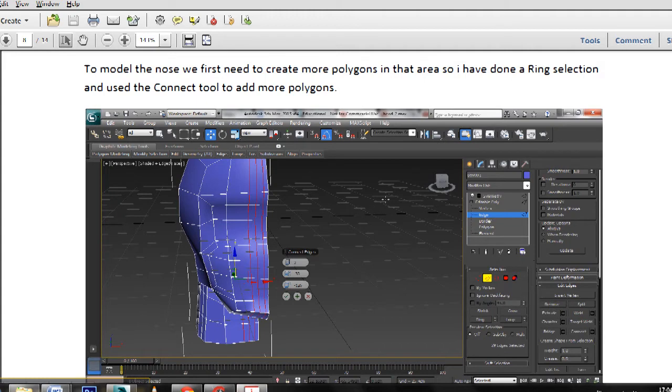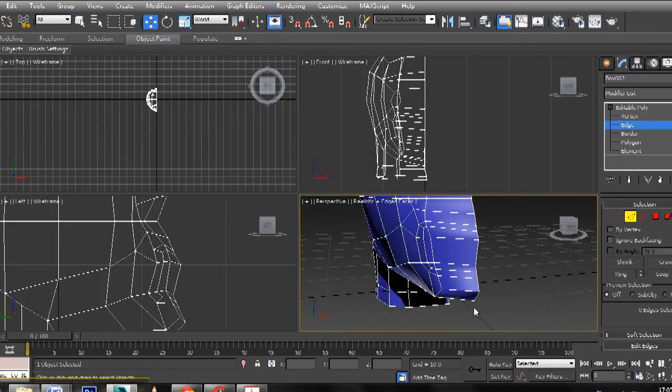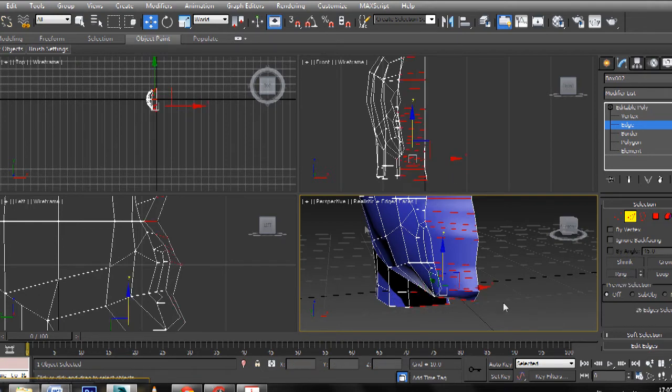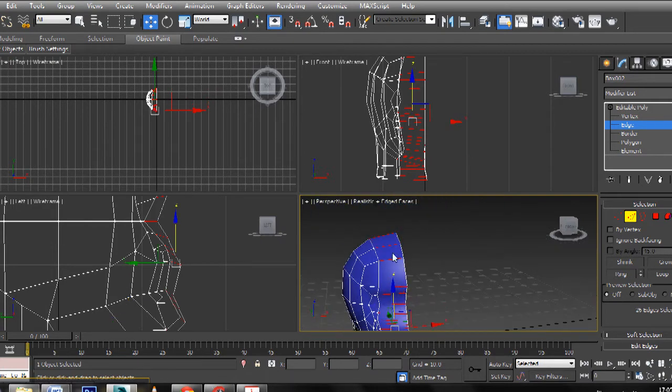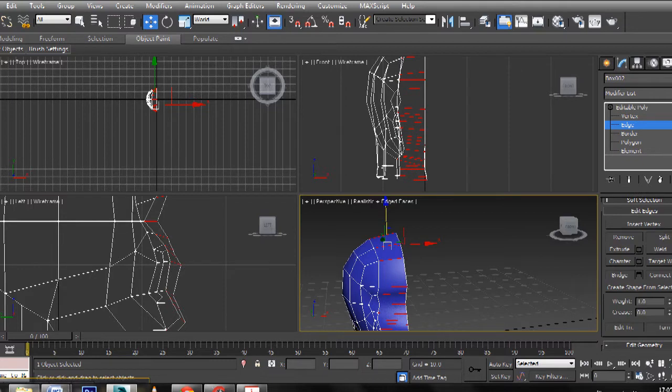Okay, in this next stage we'll be looking to create the nose using again the connect tool, but we're going to be creating some more vertices vertically on the head. So let's jump over to Max. Okay, so what we're going to do first is select this bottom edge here, and we're going to ring that. So it selects all the way around the top of the head. And we're going to select the options tool in connect.